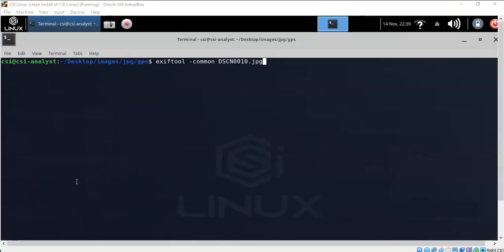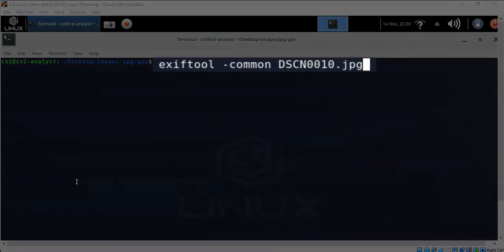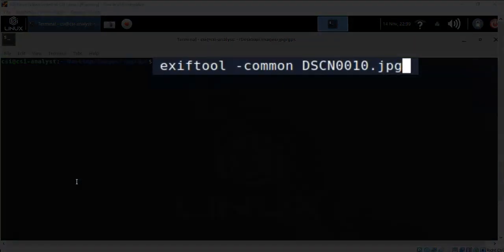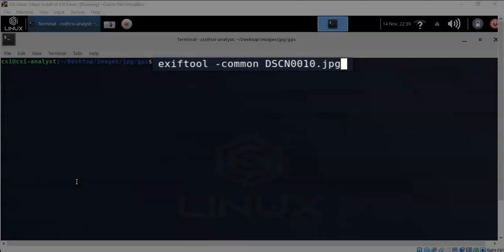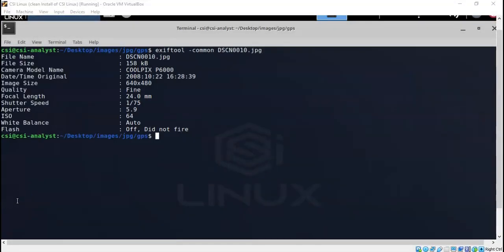Now, if we just need to see the most common EXIF tags, then we can just type in exiftool space dash common, all lowercase, space, the name of the file that we want to examine. Once we hit enter, we're shown a small subset of the most common meta tags that are available for this image.